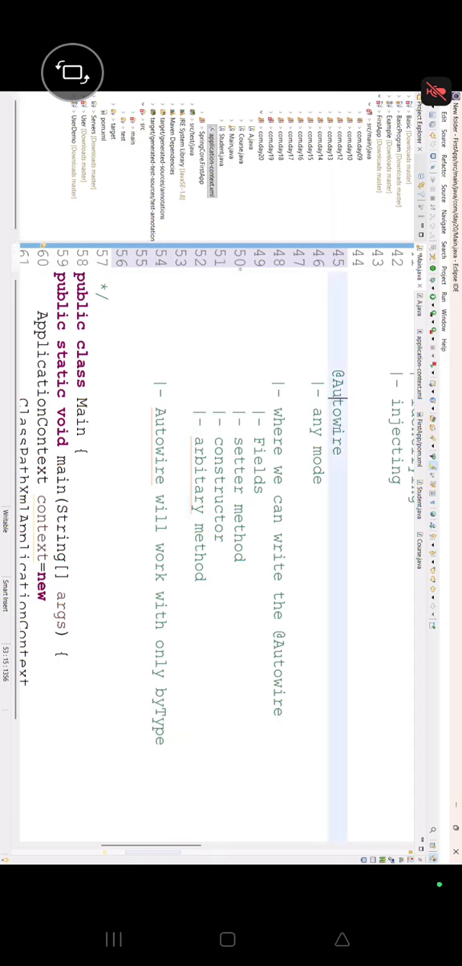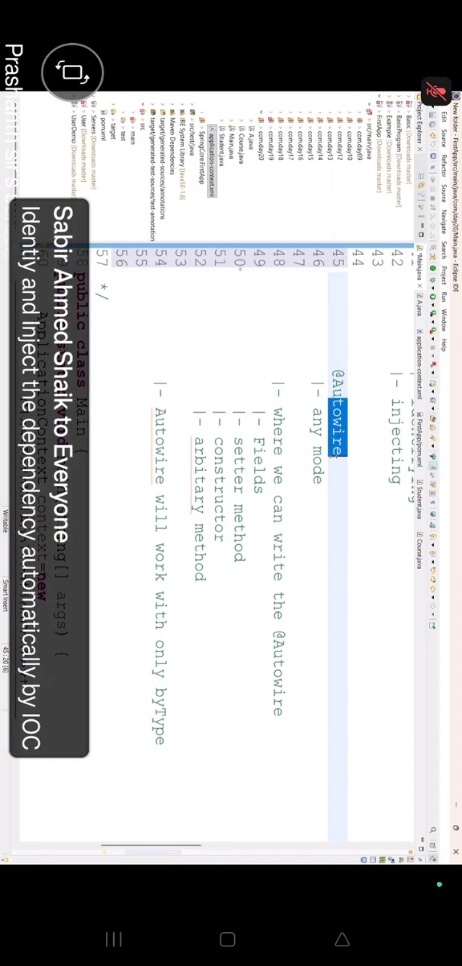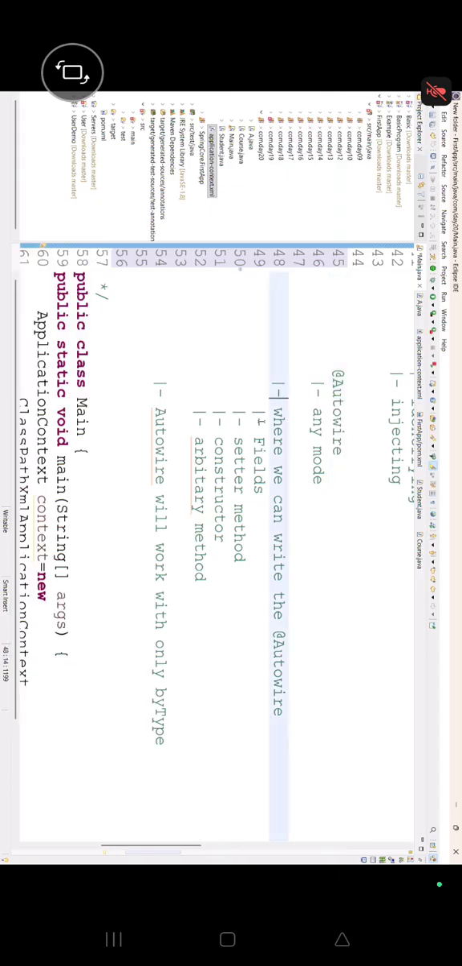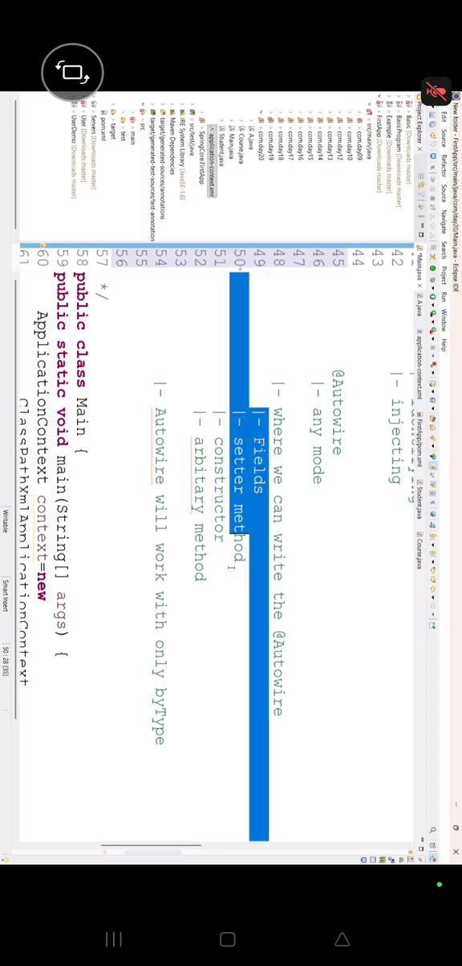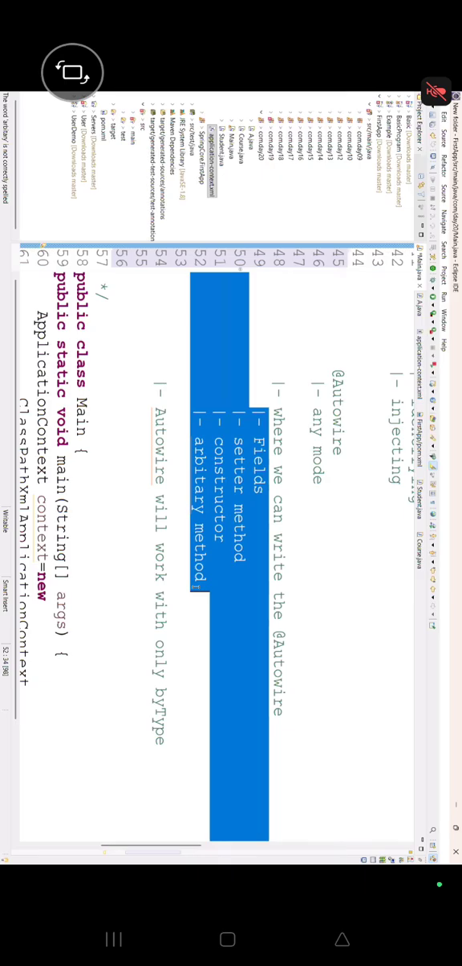So tell me, guys, what is @Autowired? What is the work of @Autowired? Everyone please speak out. Instead of us manually injecting the dependency, the IOC container will inject it. IOC container only identifies, IOC container only injects. That is autowire or not? Now, @Autowired, in how many places can we write inside the class? Four places. Tell me the names. Fields, setter method, constructor, and arbitrary method. Does @Autowired work with any mode? No. Only it will work with byType. Everybody is clear up to that?